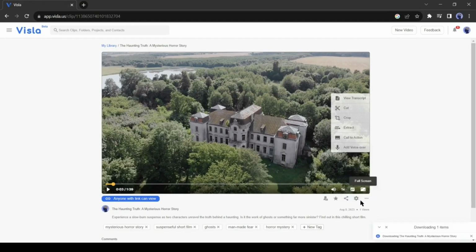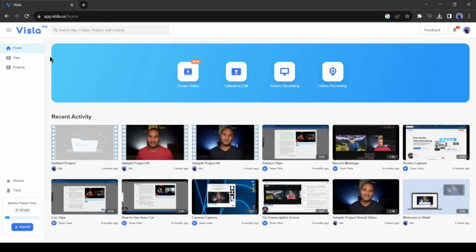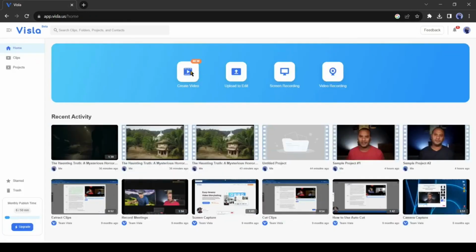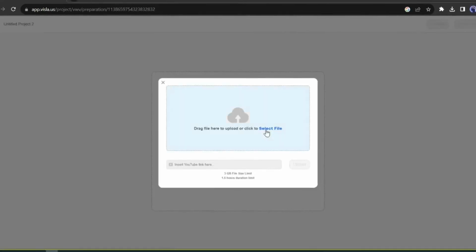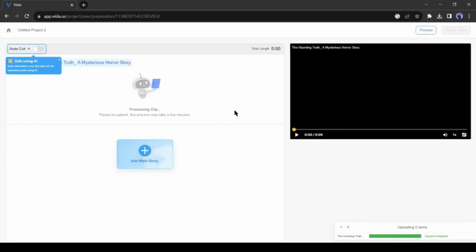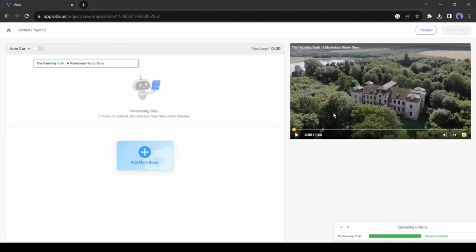After downloading the video, go back to the Visla homepage and select Create Video again. On the next page, select Video with Voice. Now upload the video generated by Visla AI. After successfully uploading the video, you will be redirected to this page.